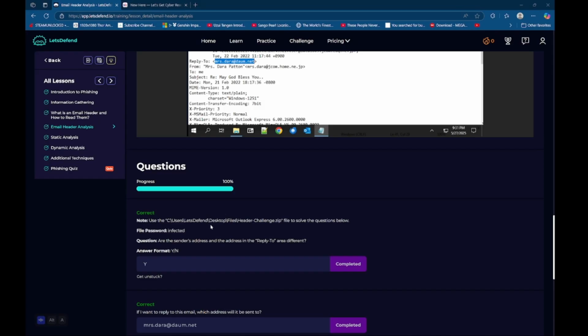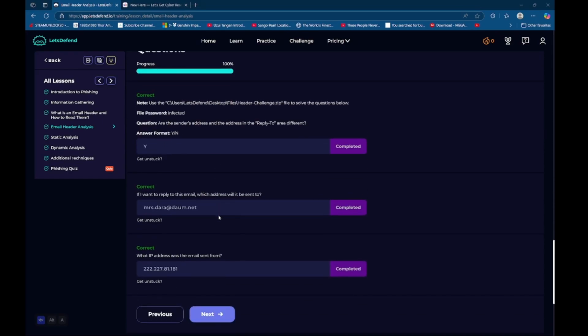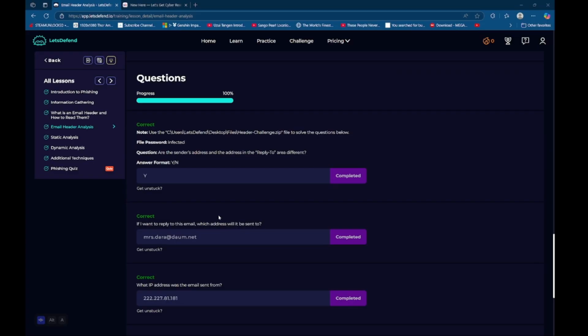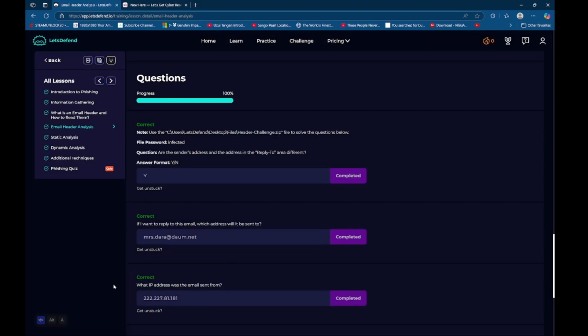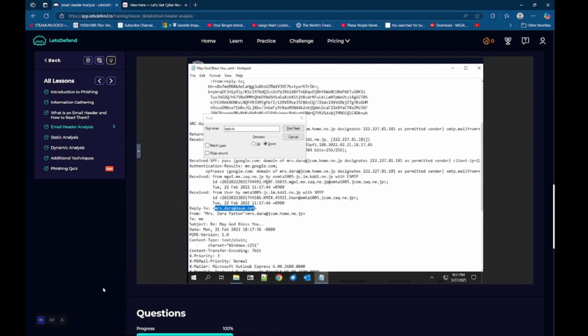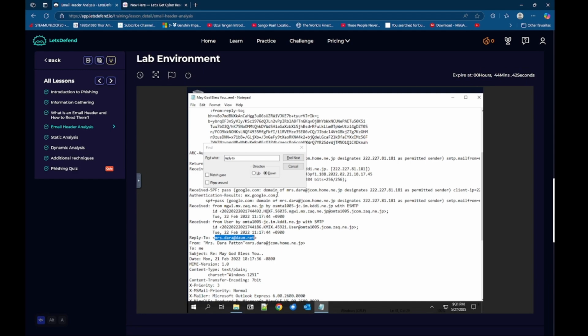Now we're going to be going through the last question of this. And this is going to be, what is the IP address of the email sent from? Okay, let's check our hint. Now check the email field. Now we go over here and we look for the IP address. By the way, it's always going to be around the reply to. When they ask a question like this, it's always related to this. So you're going to find it around here.